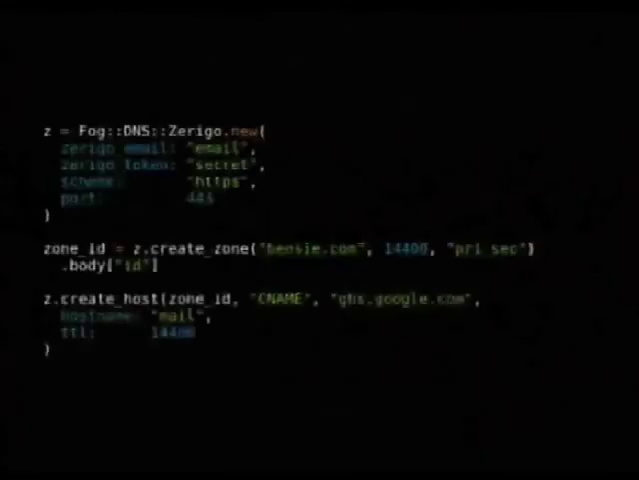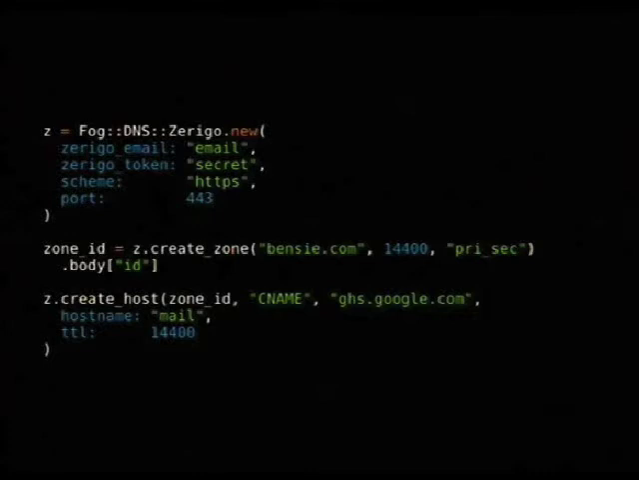Another example is DNS. I'm only showing Zerigo here, but Dynect works just about the same way.